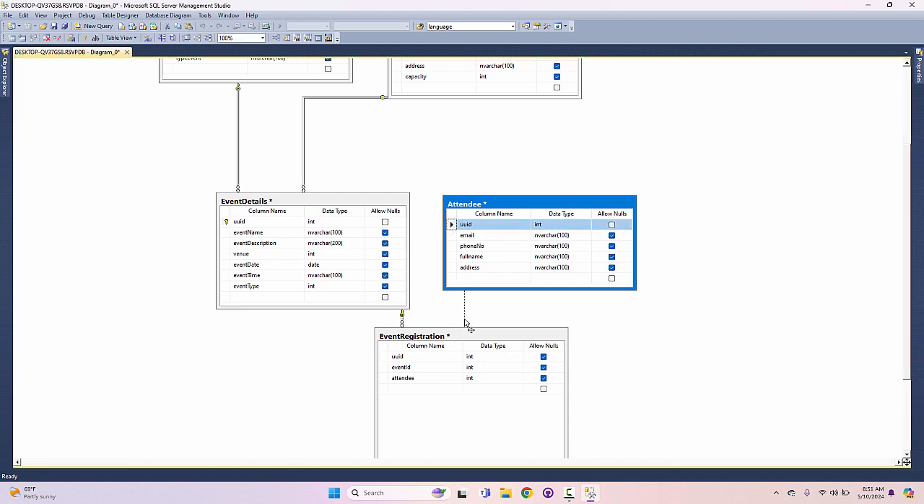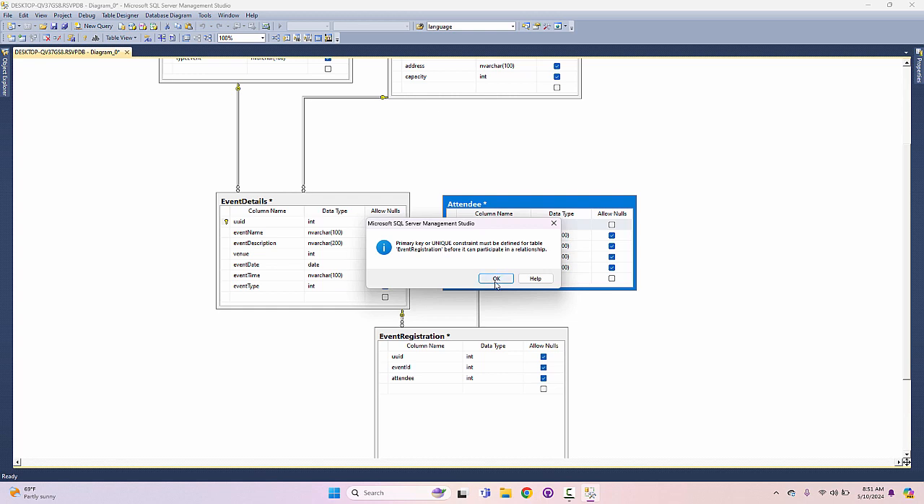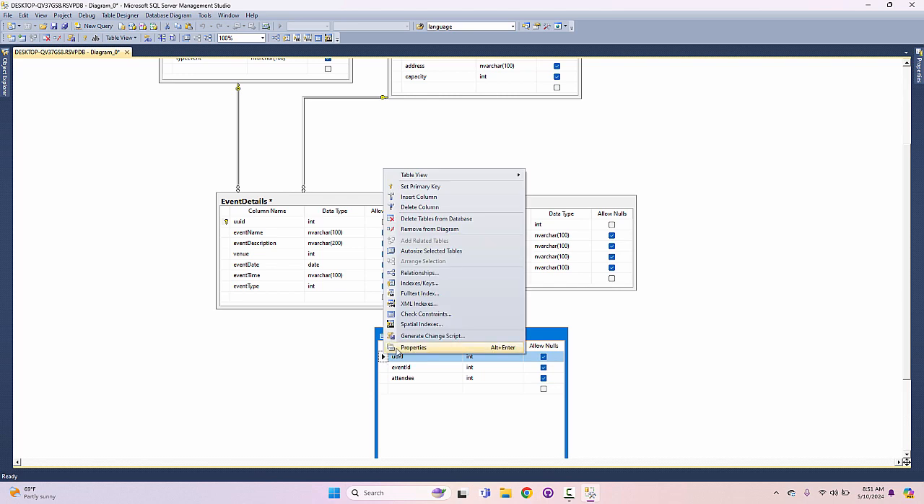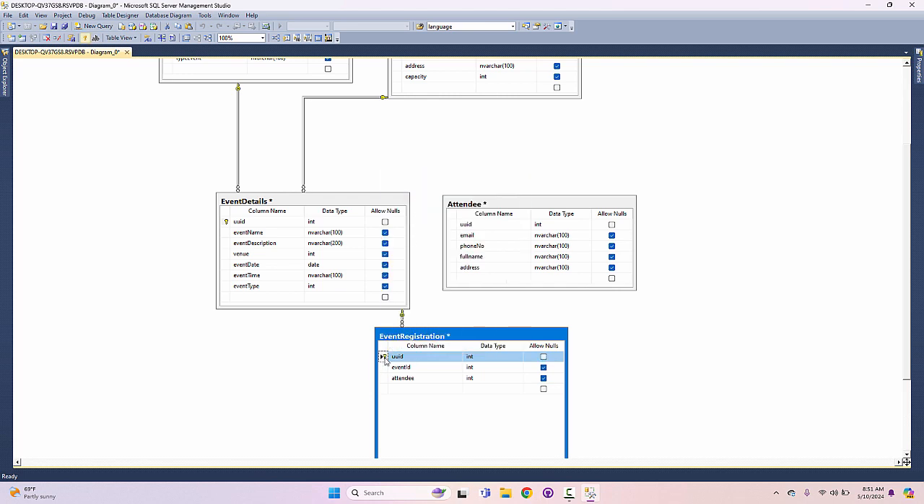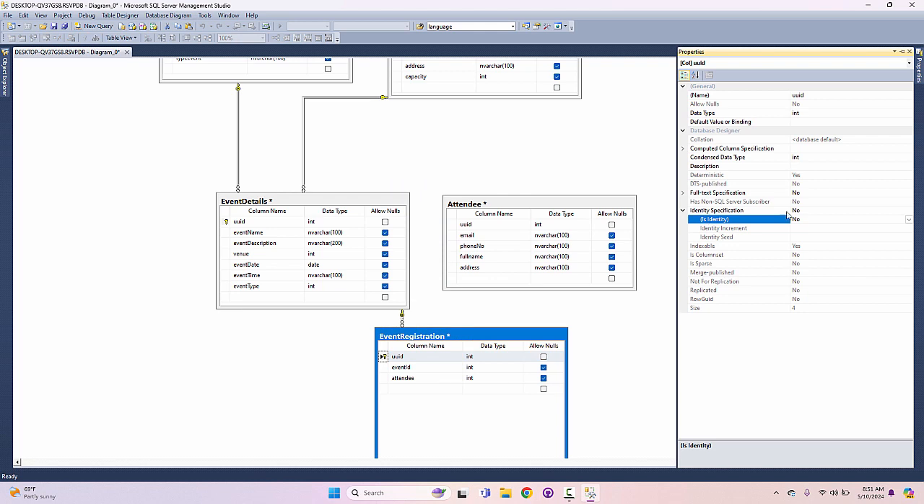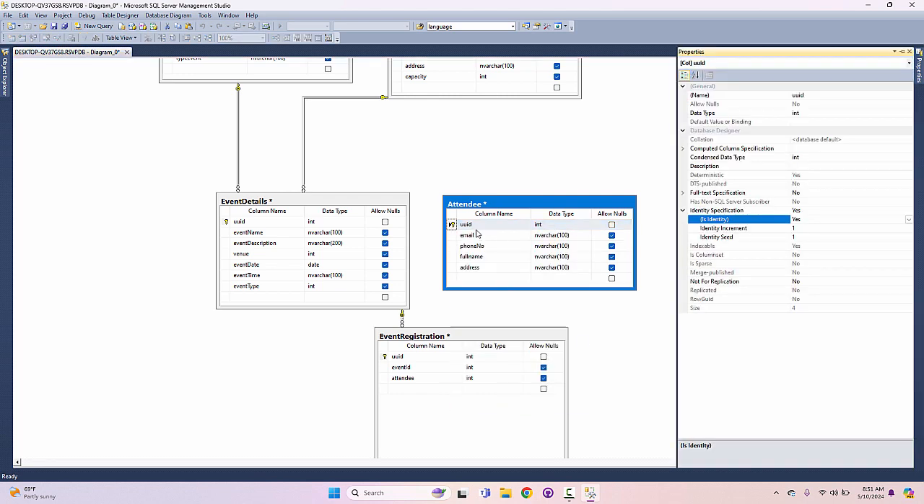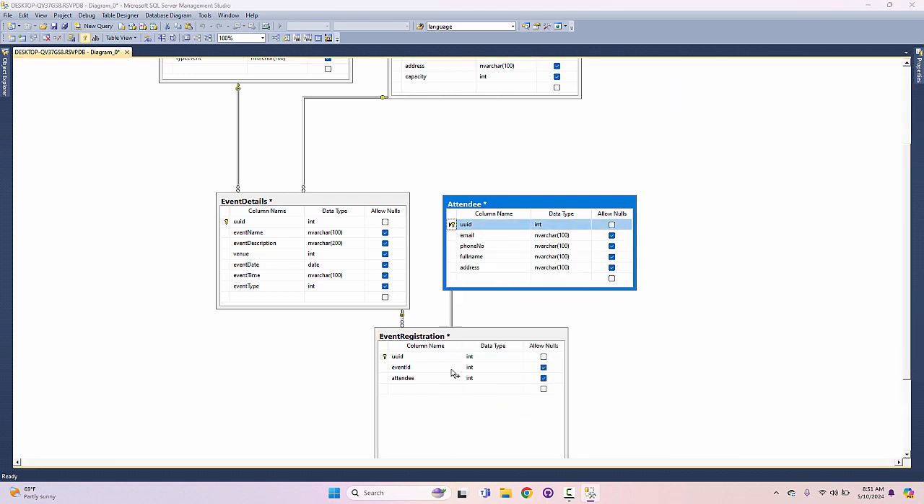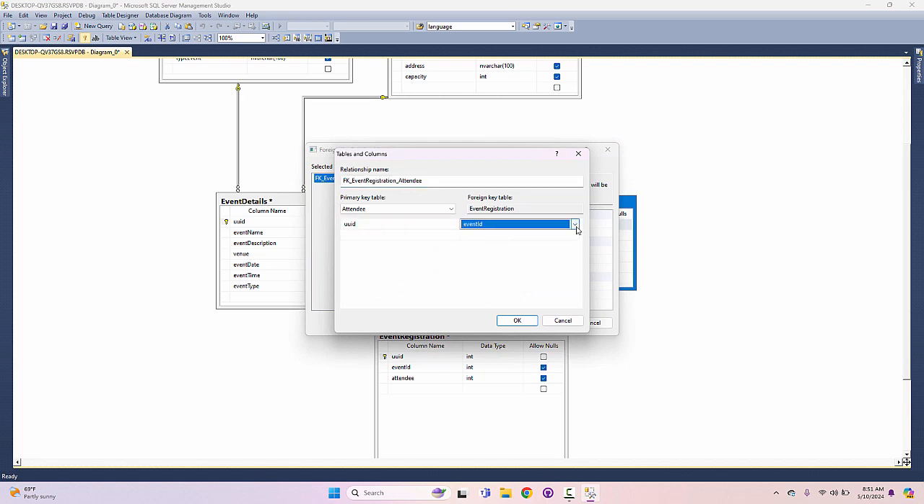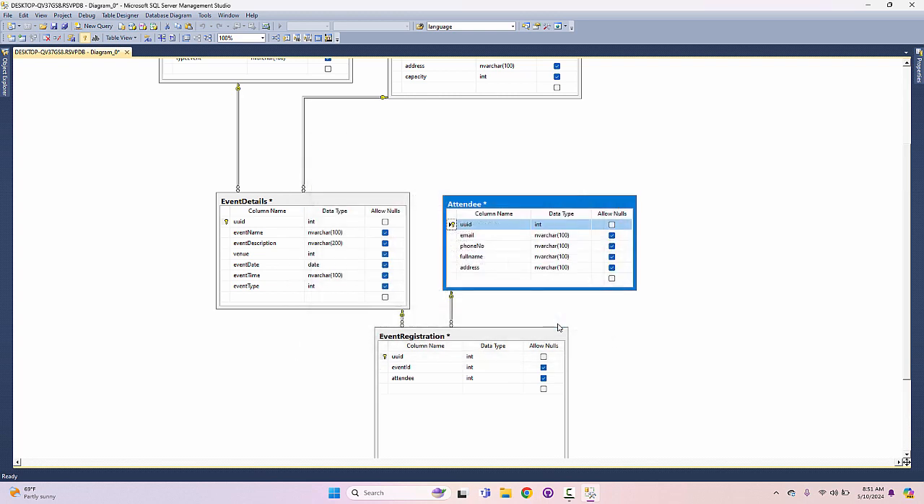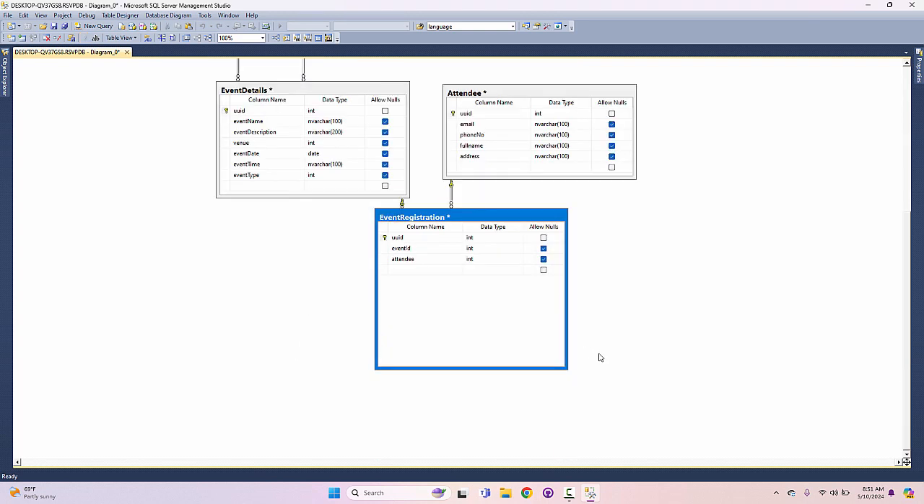I also bring the attendee primary key. Oh, yeah, I forgot the primary key. I thought I did it. I bring it here. Event no. Attendee yes. And voila. Now I have my diagram.